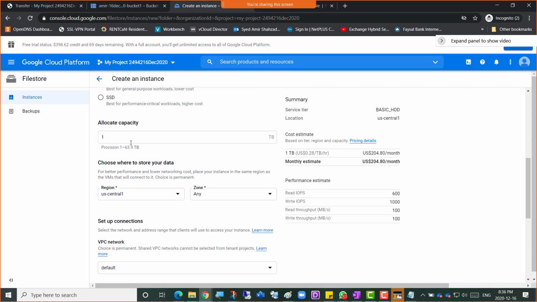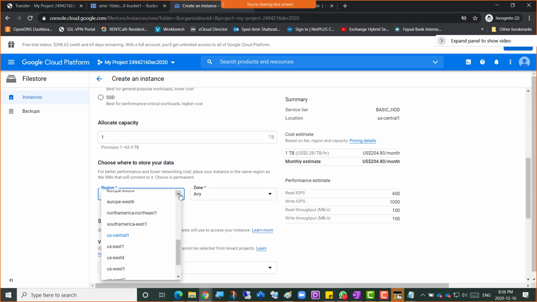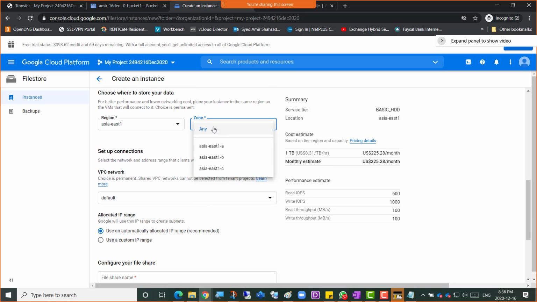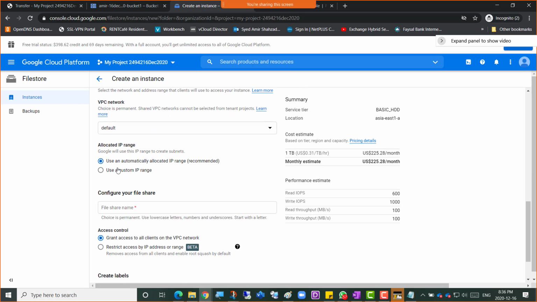Allocate capacity 1 terabyte. Really? By default it is 1 terabyte. And I'll go for US East 1, any zone, or I'll go for US East 1A. Set up connections, the VPC network is the default. Allocated IP range, use an automatically allocated IP. So yes, public IP, give it.